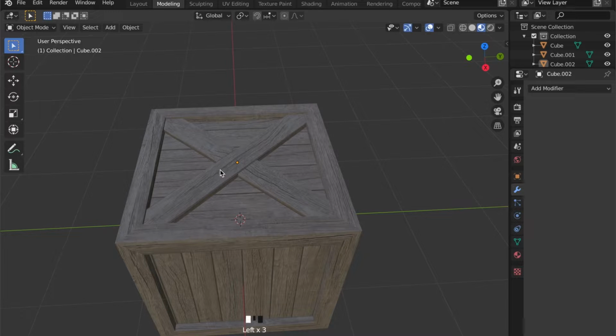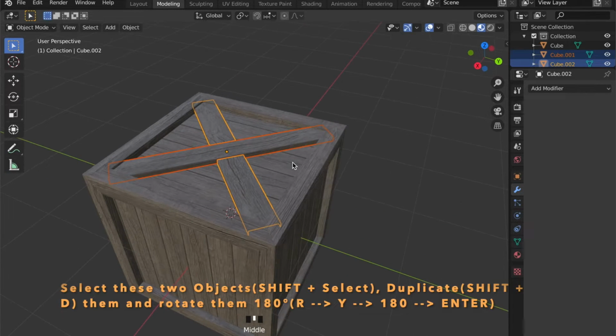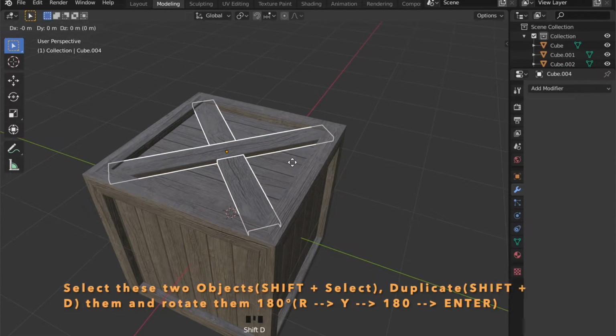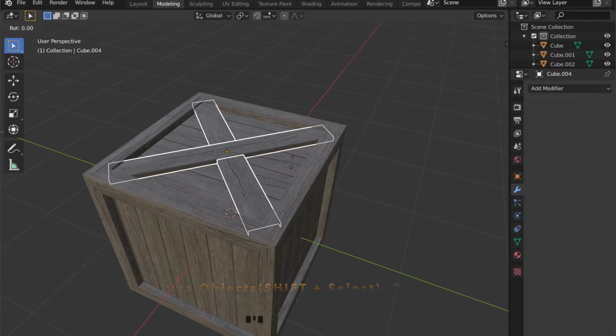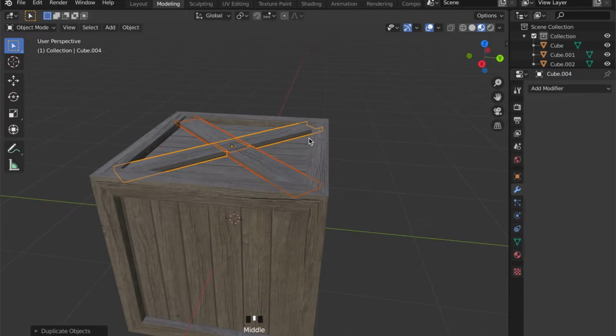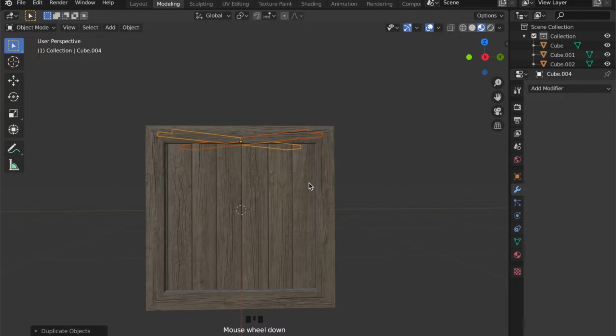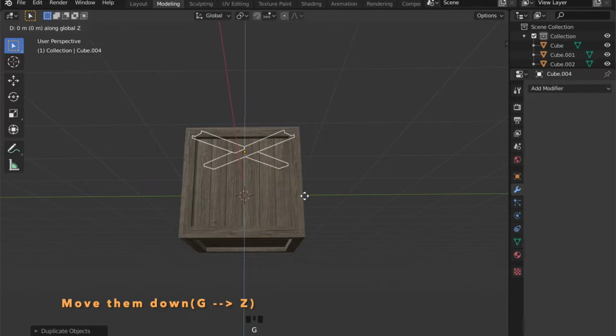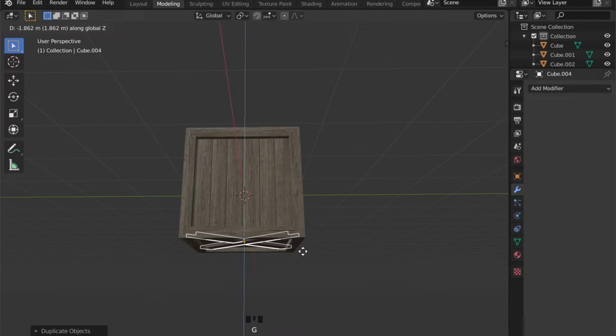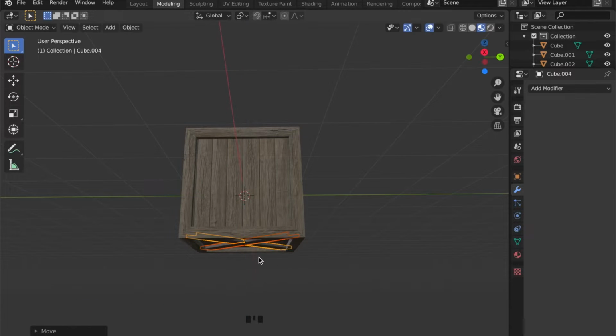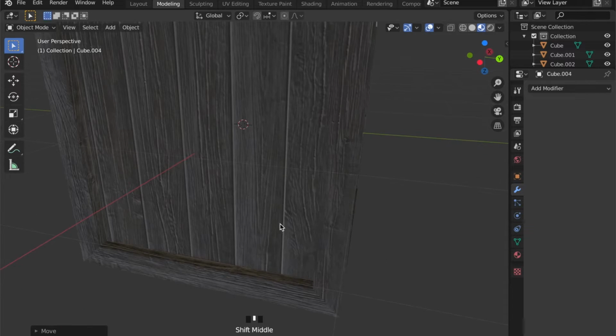Back into modeling, select these two objects, duplicate them by pressing Shift D, then rotate them around the X axis by 180 degrees. Then press the G key to move and Z to move in Z direction.